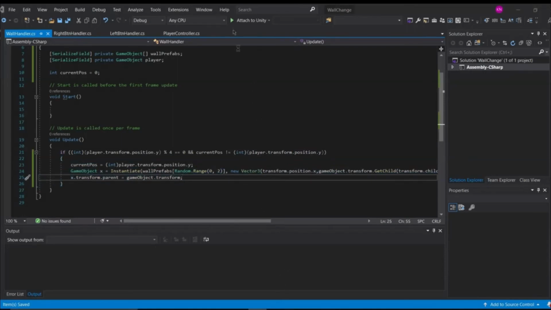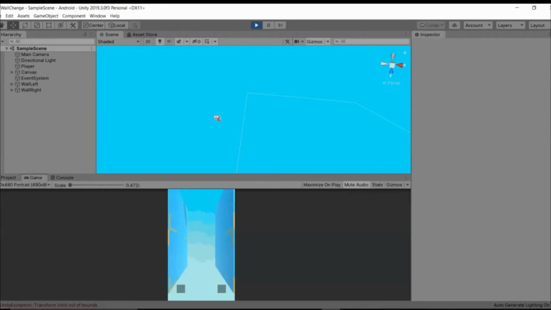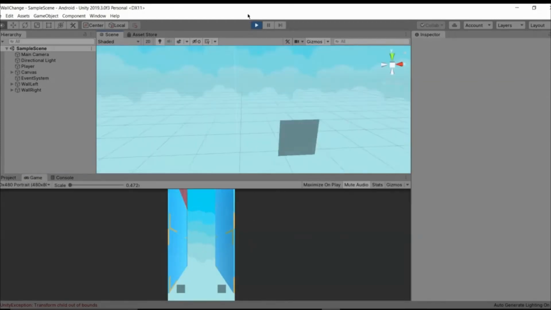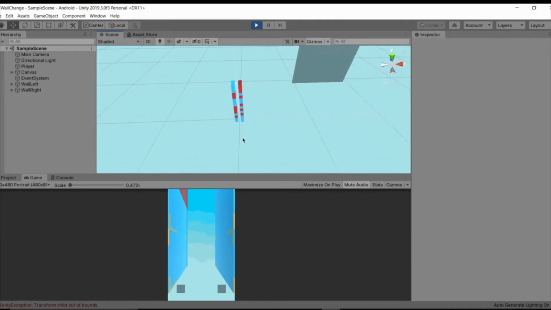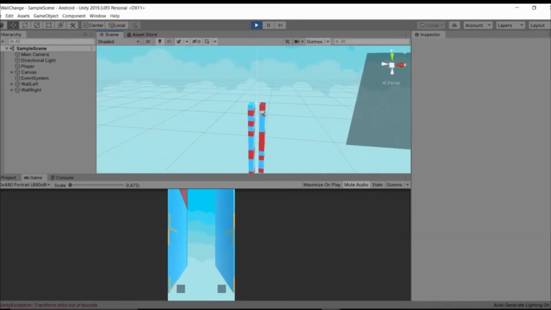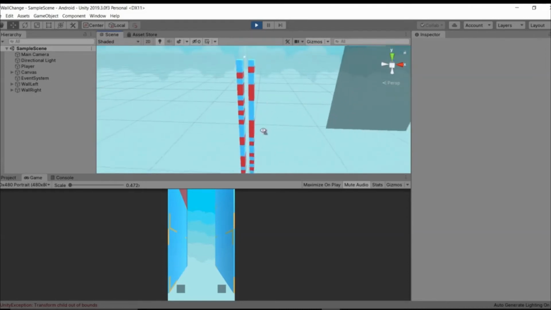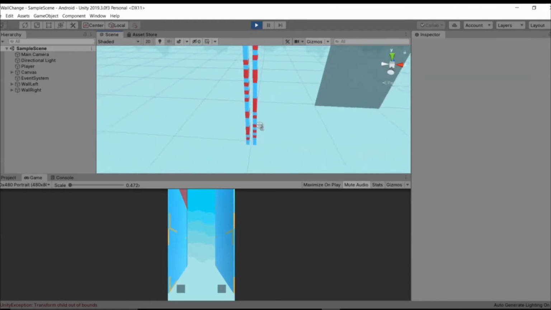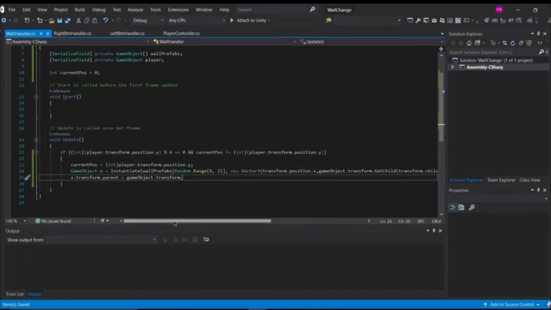So let's save the script and go back to the editor and see what happens. Now we are back in the editor, and as you can see, the cube is generating slowly with the player. It is working fine, and there are no n number of cubes generating back to back. So our endless world script is working fine, but after you create the game object, you need to delete the game object as well. So you have to keep on deleting those objects.